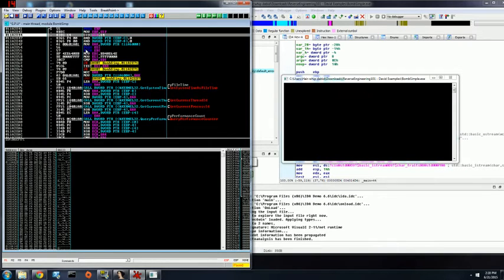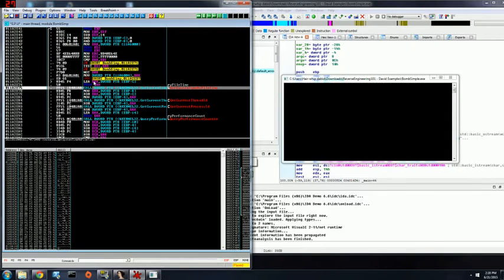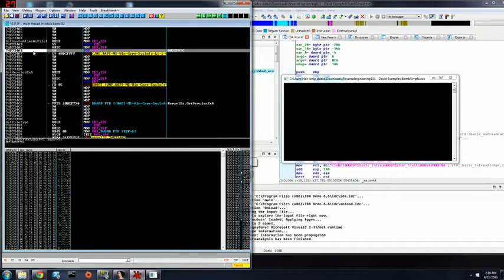If I hit F7 here, I keep stepping into everything I see. So I hit another call. If I hit F7, I'm going to go inside that, and here I am, in this confusing DLL space that I have no business being in.